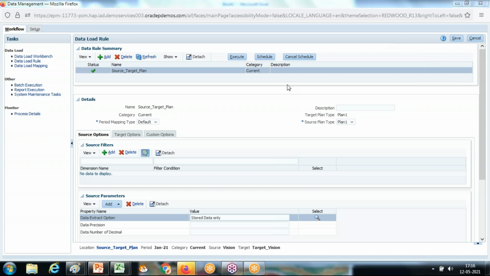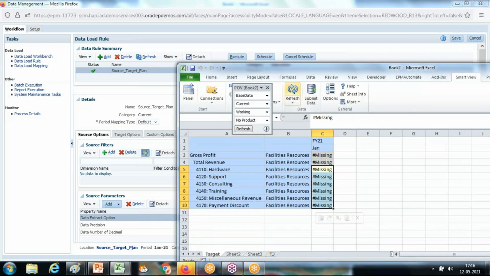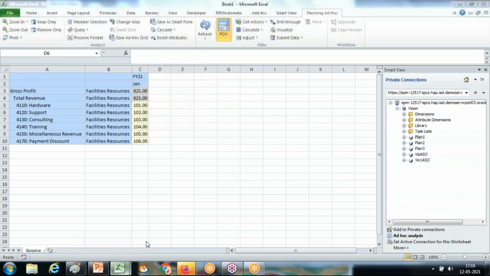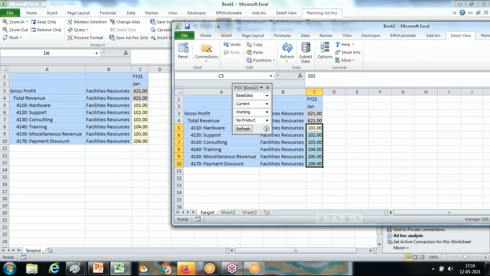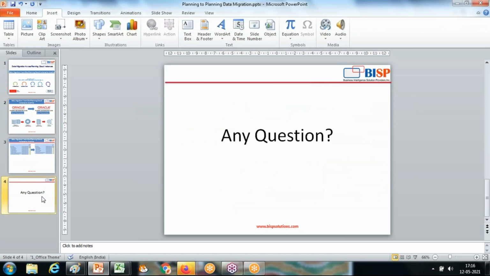Finally, let's test it. So I'll go to my target Excel file, refresh it, and here's your number. So you see, you have data in your source, the same number you have in target, right? And this is going to be straightforward metadata mapping. So this is one simple example which demonstrates how you can migrate data across different planning applications. In the next example, I show you advanced data mapping from my FCCS financial consolidation to planning example.